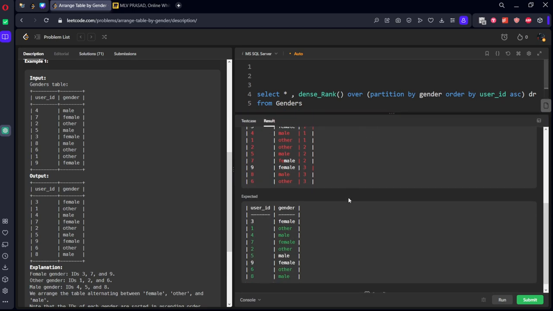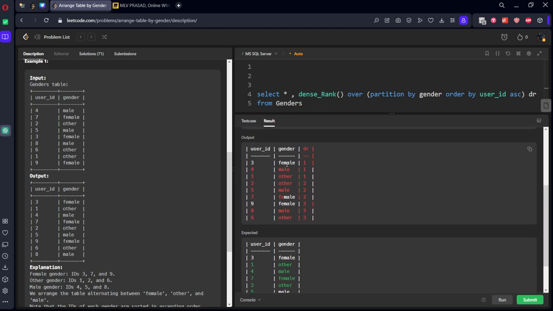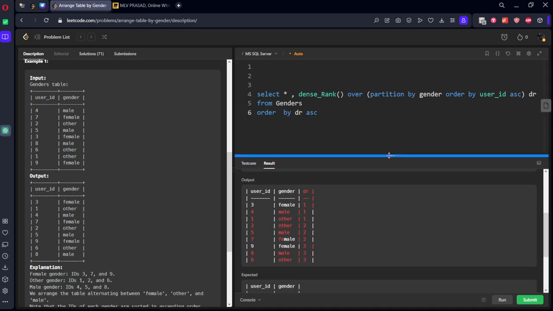If you see, all the ones came, all the twos came, all the threes came. But they want the order where female comes first, other comes second, male comes third. Alphabetically F comes, then M comes, then O comes, so alphabetical order doesn't work. So what we need to do is create one more column such that female is 1, other is 2, male is 3, and then ascend by that. I will show you.